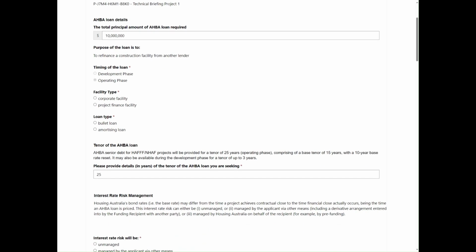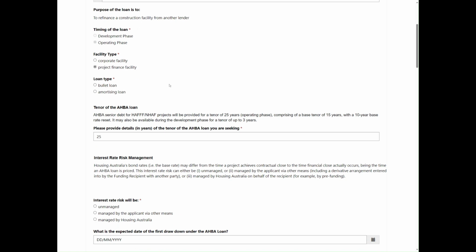Because I've selected to refinance a construction facility, the loan is automatically selected as being during the operating phase. I need to select what type of facility I'm looking for. Is it a corporate facility, where I'm borrowing against my balance sheet? Or is it a project finance facility, where the only security is the assets of the project? Then the loan type, whether I'm looking for a bullet loan or whether I'm okay for there to be synthetic amortization on my loan.